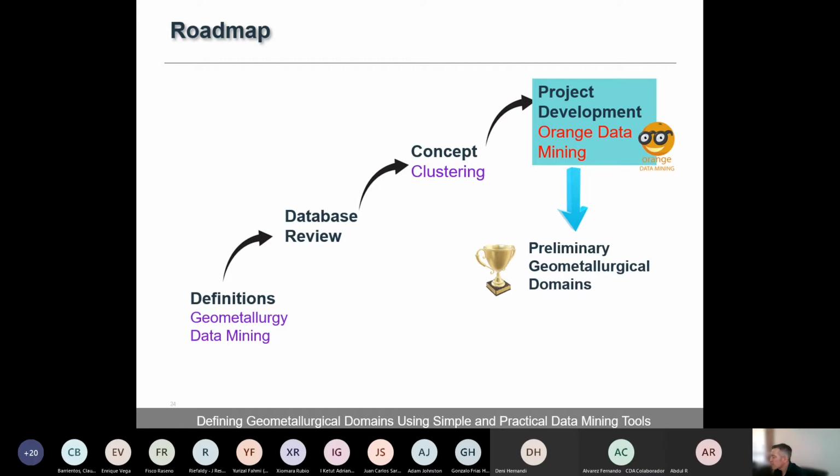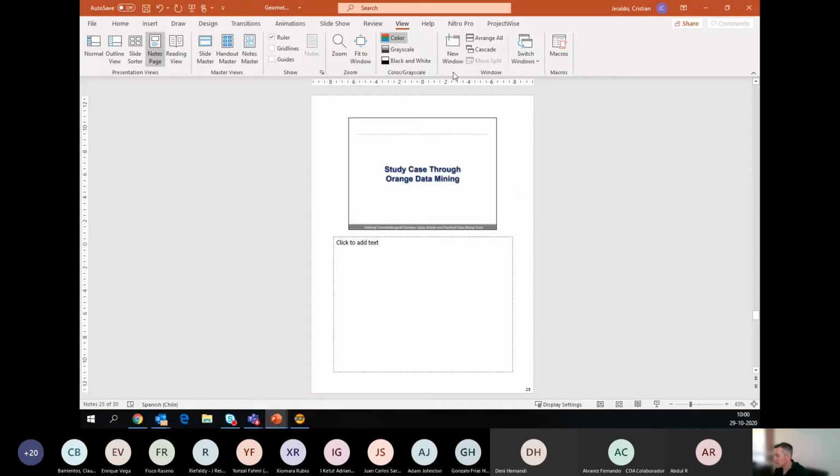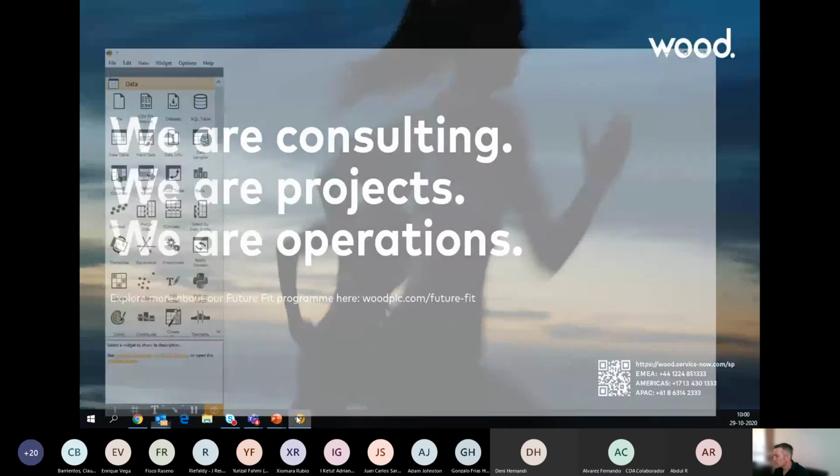Let's move in our roadmap to the project development. Orange data mining. Study case through Orange data mining. Okay. Let's move to Orange.